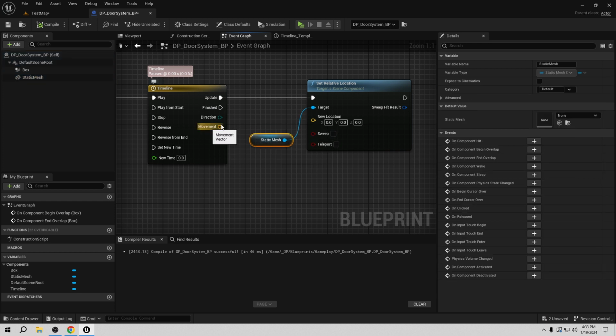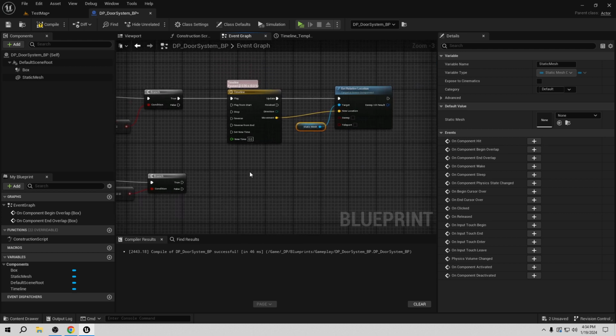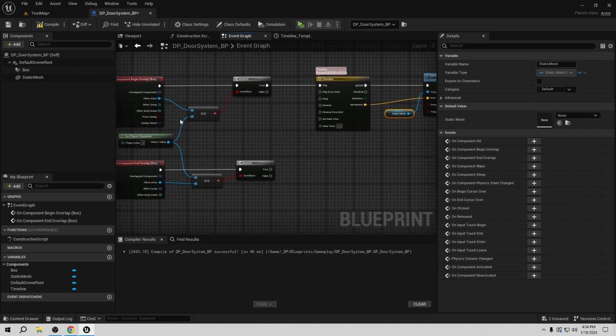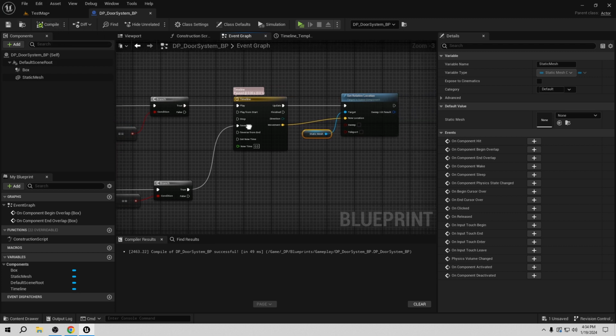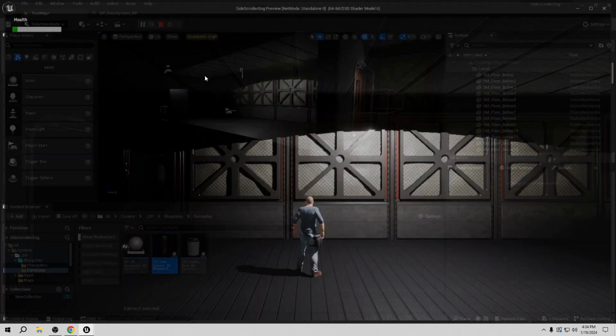So we can put location too. So we want to connect this to this. So that is fine. And we want to do this again, but we want to reverse it. So if it's true, we want to go to reverse. So let's compound save. Let's see if it's working or not. Let's go play and let's test it.